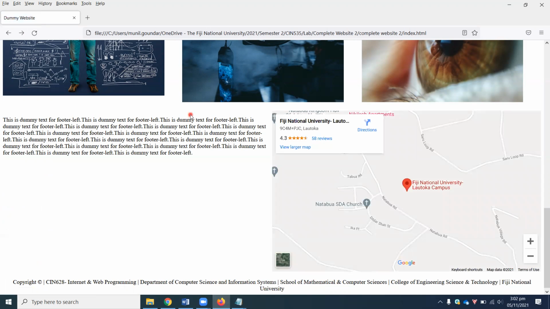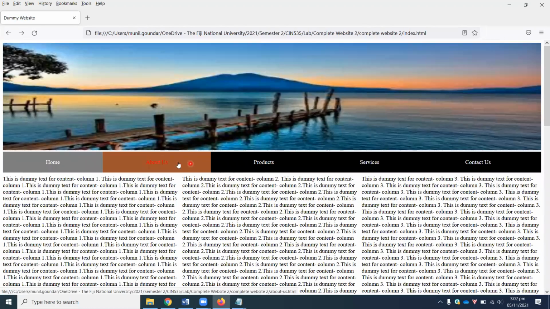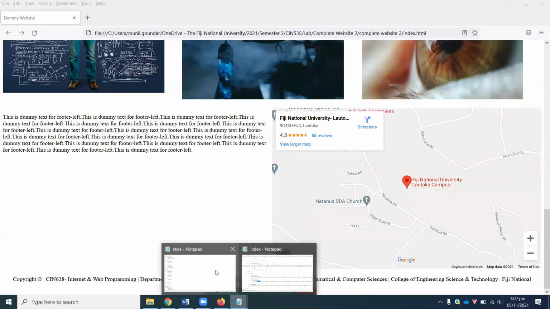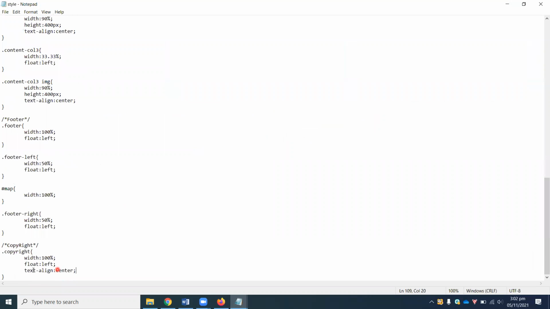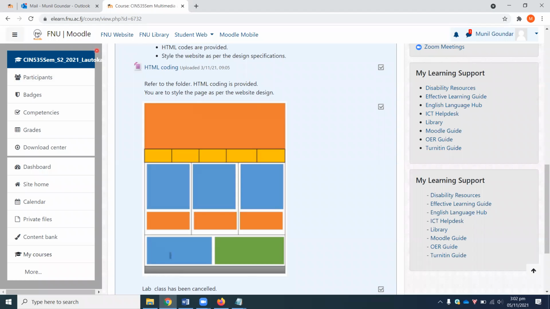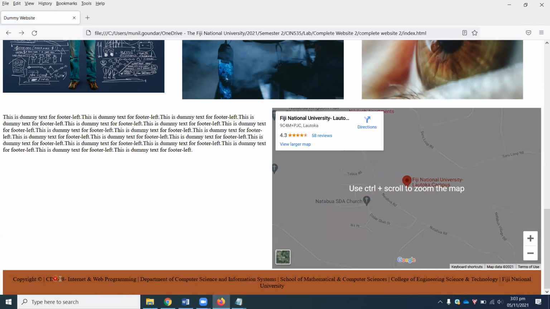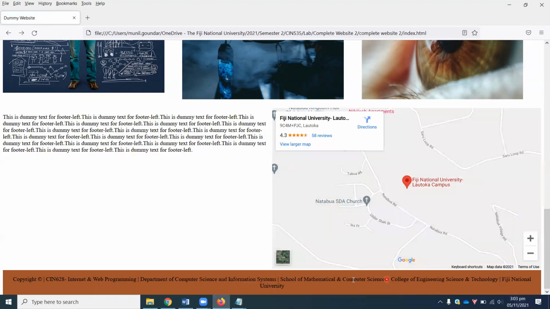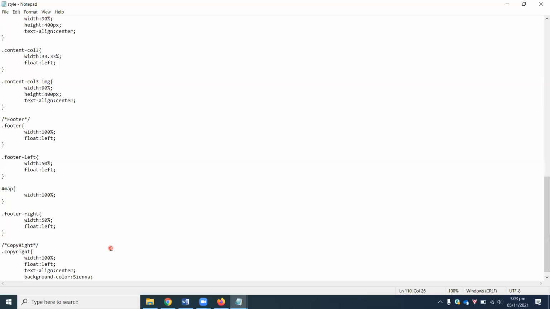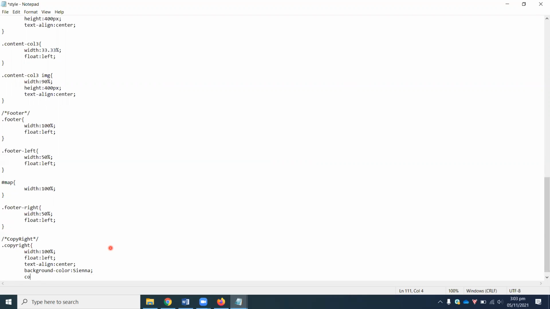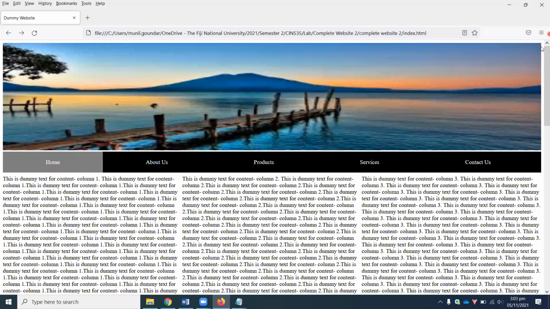There you go. And then let's apply a color. Let's match up the color with this color that you have here already. Sienna. What was the name of the color that you have given? Yeah, Sienna. So after this, set your background-color to Sienna. Control S to save. There you go. And the color of the text that you have in your copyright bottom footer, let's have it as white. Control S to save, then you may refresh your browser. There you go. So this is your complete website.